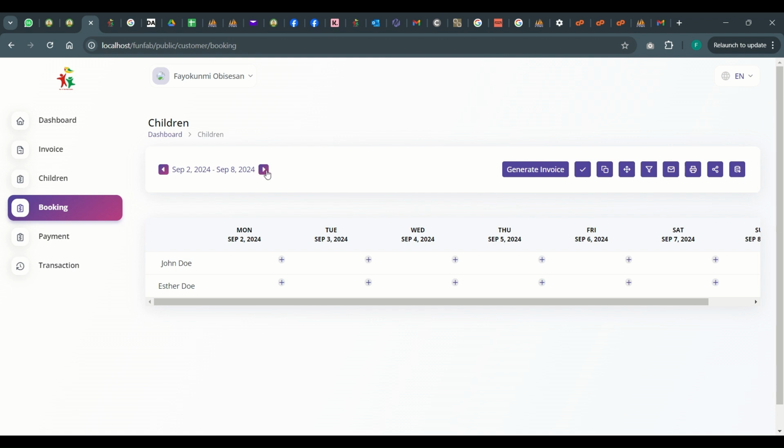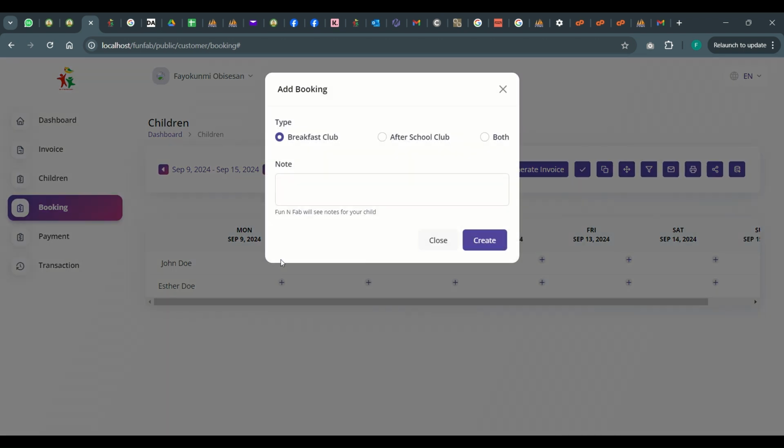Okay, so I'm going to create a booking on Monday for John Doe. To do this, I navigate and ensure I can see the date. As you can see the plus sign, it allows you to add a booking for each of those days, okay? So I'm going to click plus for John Doe, which creates 3 options for booking. Here, you can either book only the breakfast club, or you book the after school club, which is 3 p.m. to 6 p.m. or thereabouts, or you book both. If you click on both, it means you're booking both breakfast and after school club.